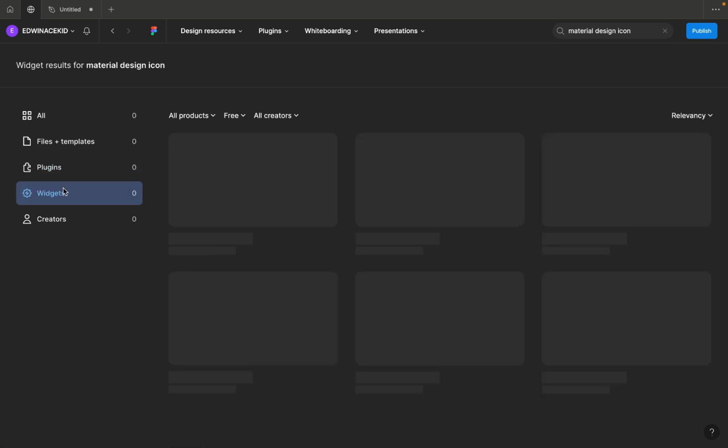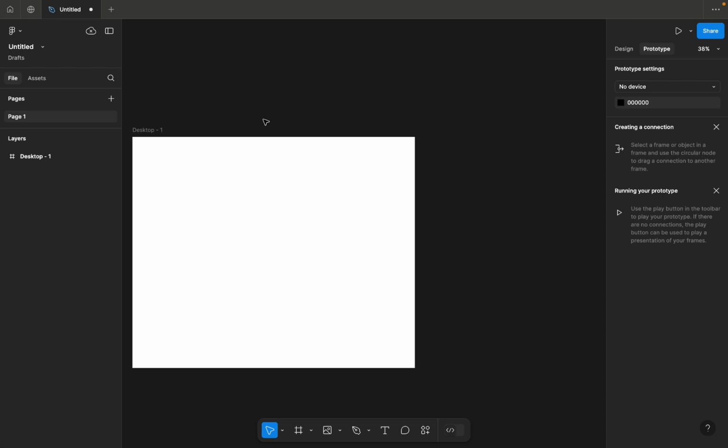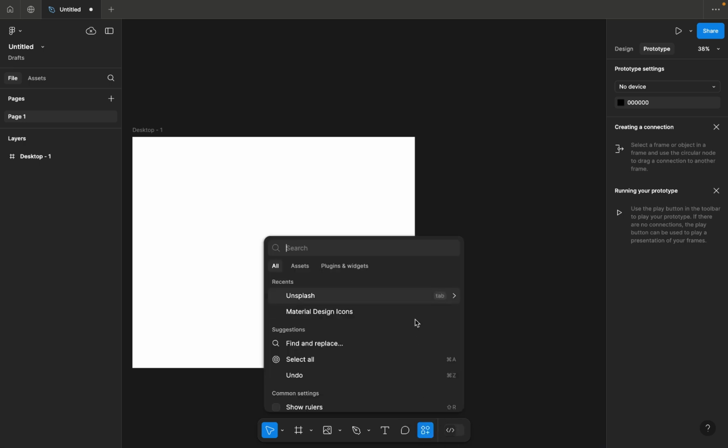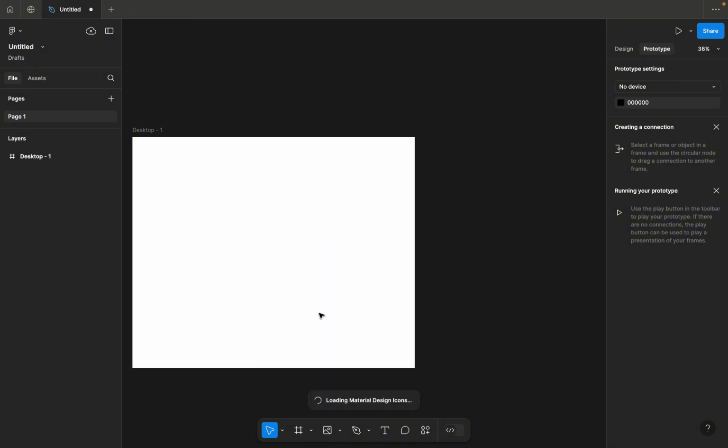Then when you're done, you go back to your workspace, click on this action icon here, then you select. See, now I want to work with material design icons. I select material design icons. I hope it loads. I really don't understand this network. It is frustrating.